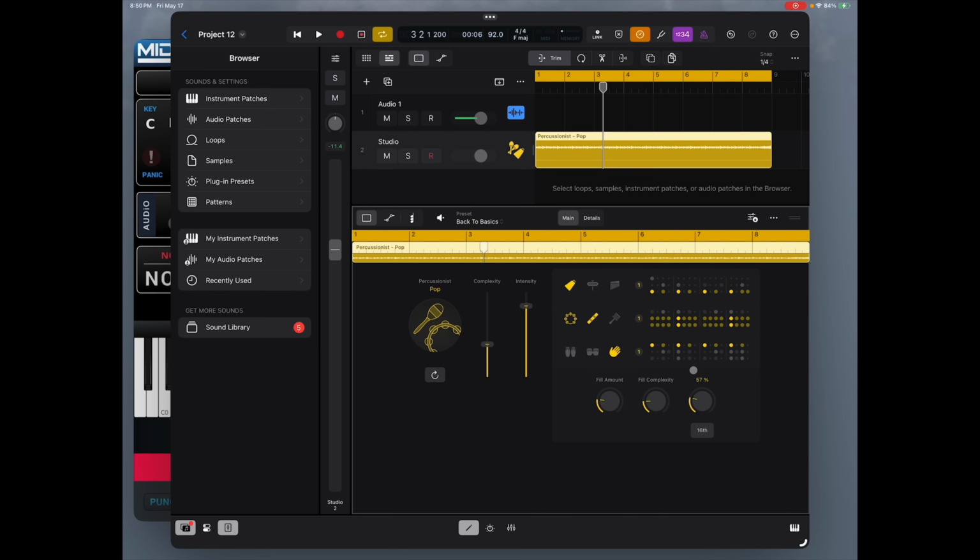So I'm going to increase my swing to around 60%. Let's see what I get. Good. Okay, I don't think I need that cowbell in there, so I'm going to go ahead and take that out.